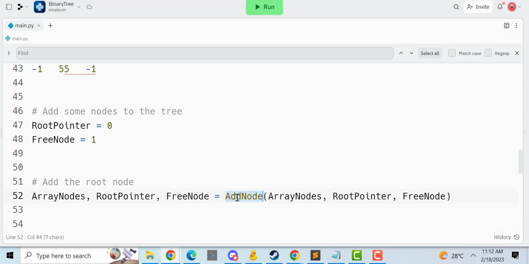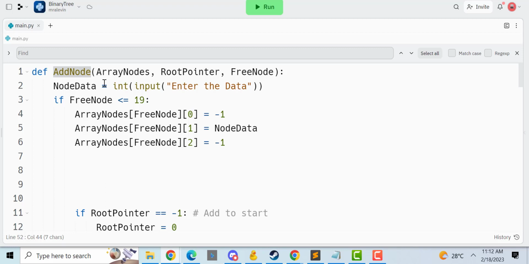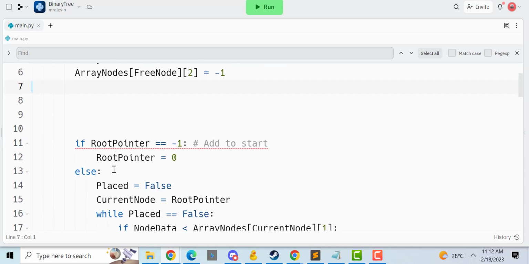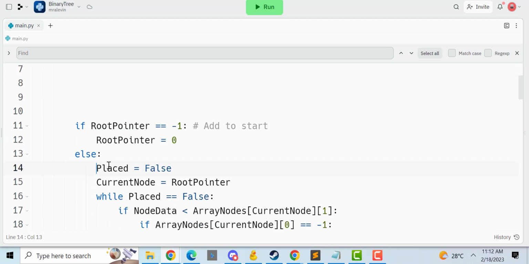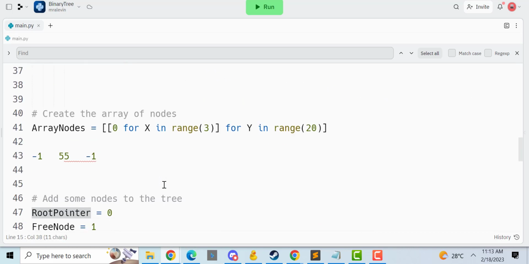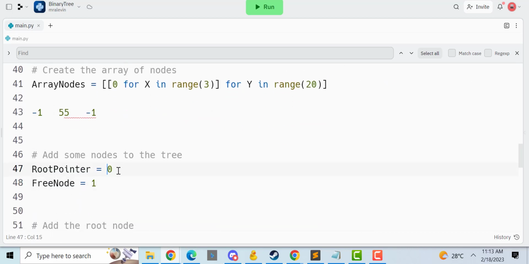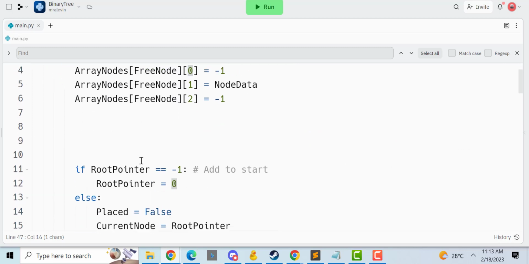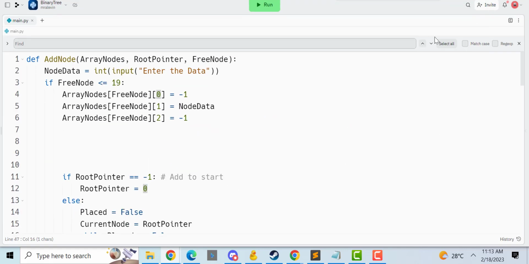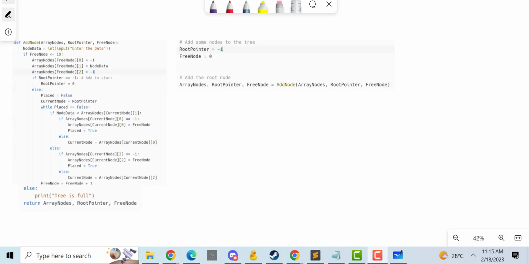So let's add another node. We're going to call our function, we're going to enter in our data. Let's do 22 this time. That's going to be our data. We haven't placed it in yet, so placed is false. Our root pointer is currently 0. Do you know what? Will it help if I visualize this? Yeah. Okay, I'm going to pause and put this onto a whiteboard.